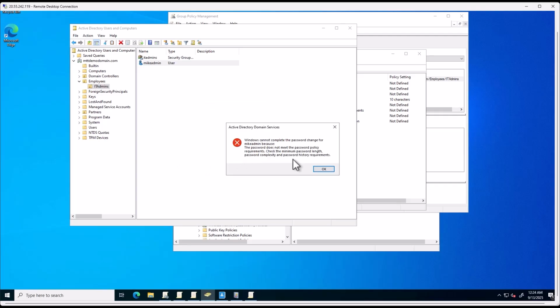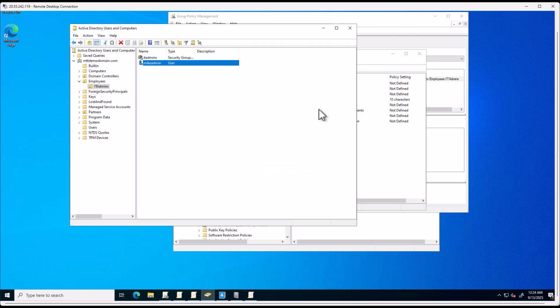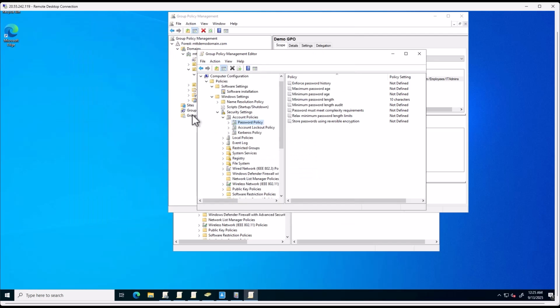It's going to tell me that this doesn't work because it's not meeting the password policy requirements. So what this means to me is that my default domain policy is the one that's winning. So how can we make sure that our admin accounts, or basically any account, it's not important that it's an admin, it's just linked to specific group membership.